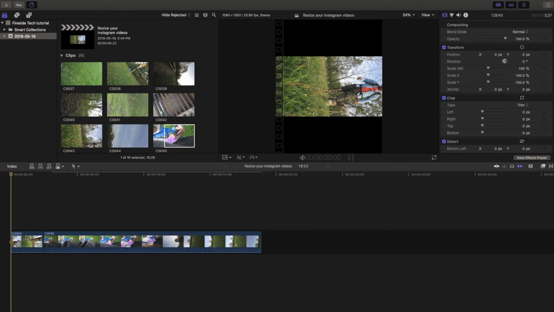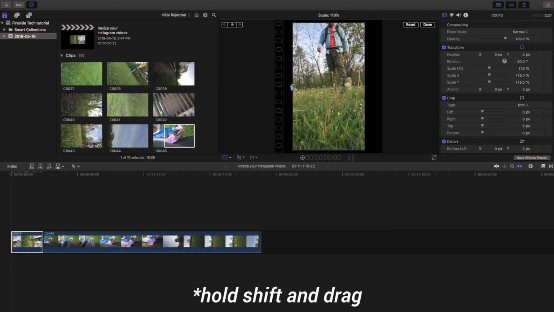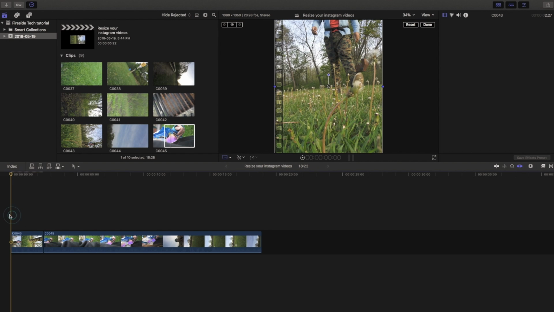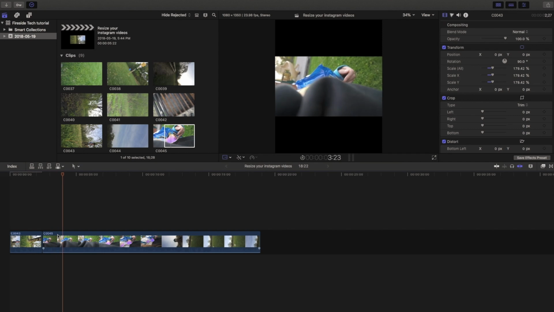So now we're going to want to select this clip and hit our transform button here. We're just going to want to change the rotation here to 90. That way it's standing up vertically. From here, now you're going to want to scale it up. Boom, right there. So let's play that back and see how it looks. Perfect. That clip now takes up the whole screen.